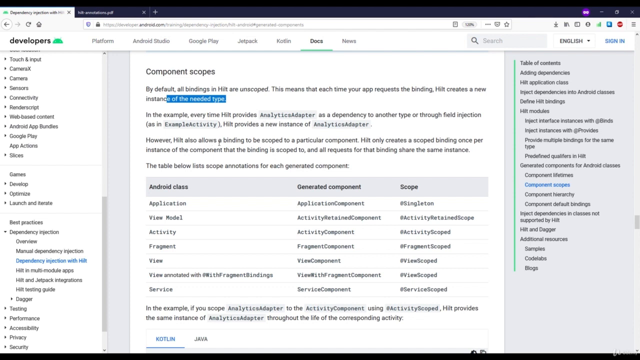However, Hilt also allows a binding to be scoped to a particular component. So Hilt only creates a scoped binding once per instance of the component that the binding is scoped to, and all requests for that binding share the same instance.